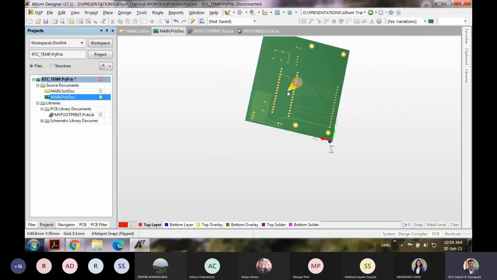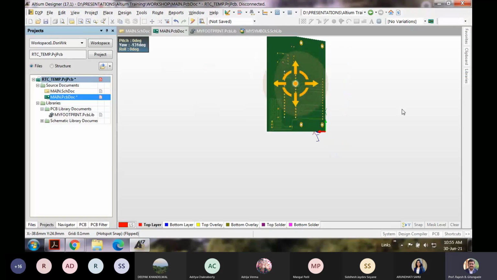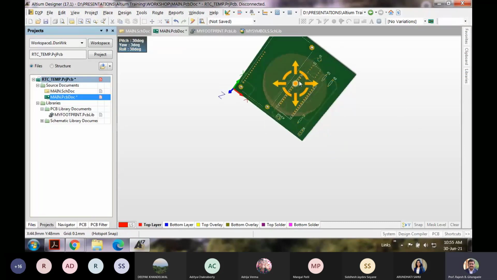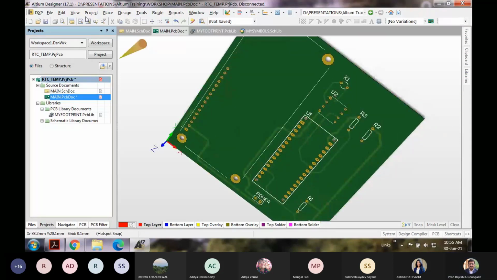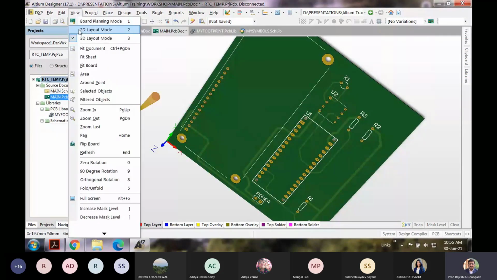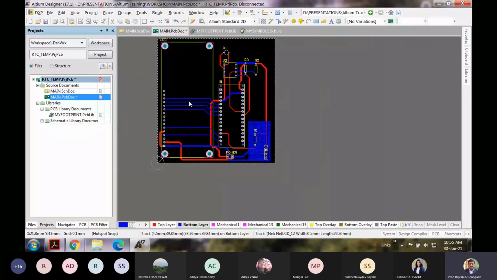Specifically, when you have analog signals, these kinds of polygon pours are very, very important, specifically when you are designing a PCB for a power supply. So this is it. All right. So yes, I've finished with whatever was the objective, to walk you through the process of PCB artwork design.